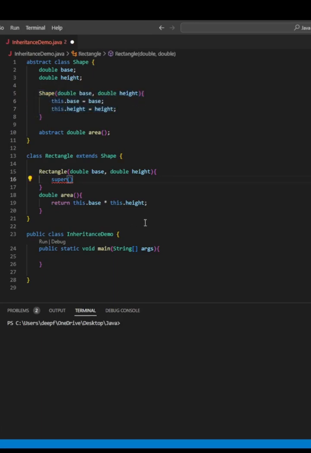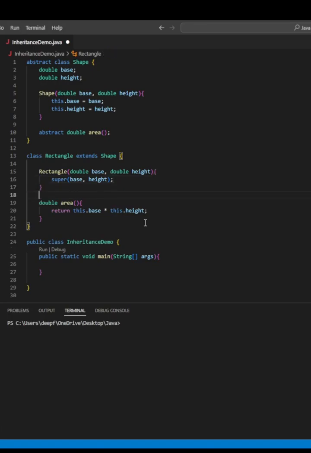We're going to go ahead and do that. So we're going to pass in base and height. Okay, semicolon. And let's fix our spacing here. So this will build the Rectangle for us, using the Shape constructor, and it will assign the values of base and height for us as well.